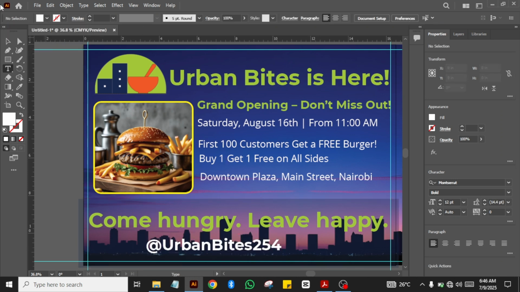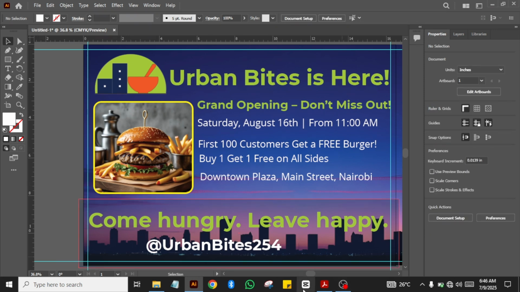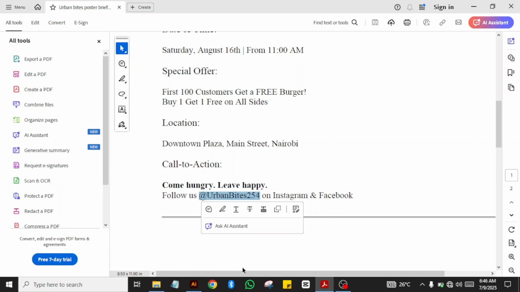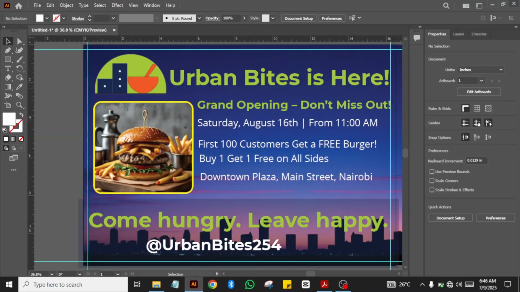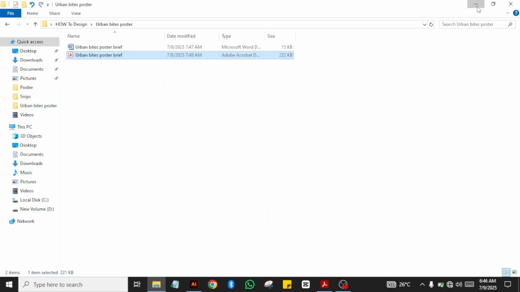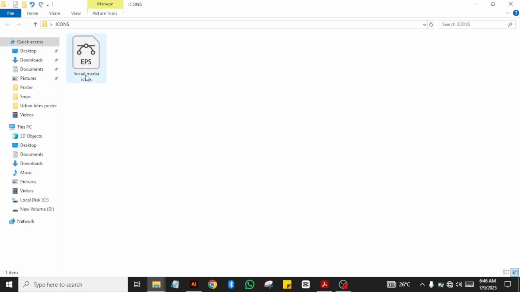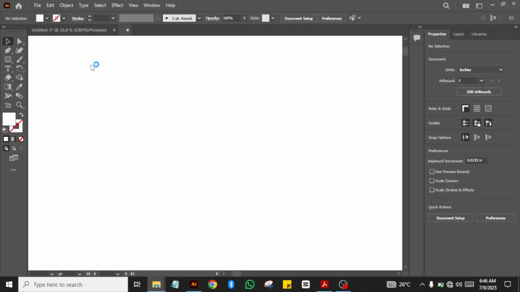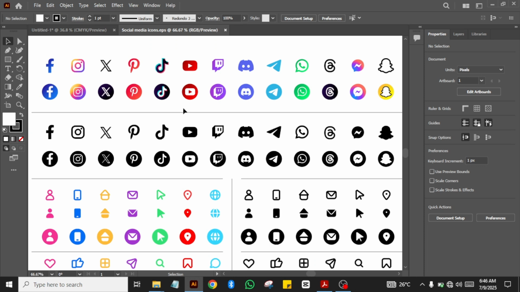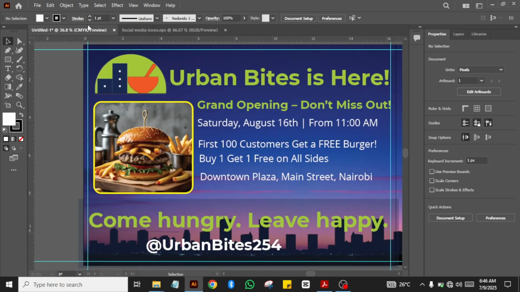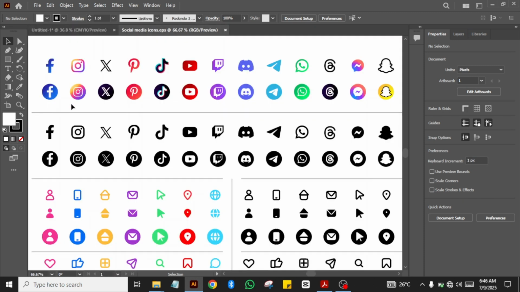Click away, and then we need to put some icons for Instagram and Facebook. We need to have Instagram and Facebook icons. I have my icons. I'll open it a little bit. I have here plenty of icons that I can use for Instagram and Facebook. These are my icons. If you need them, you can get these icons from a resource center like Freepik. You just say social media icons, and you will get these icons. Now we need to use Facebook and Instagram.